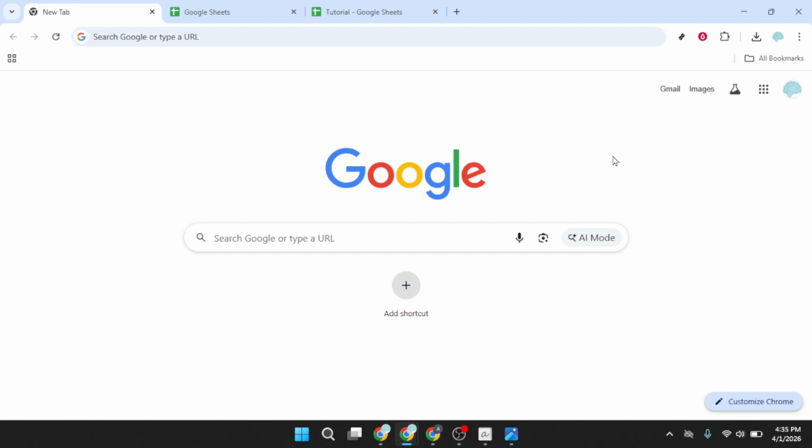First, open your web browser and go to Google. This ensures you're starting from a familiar place and that you're using your signed-in Google account. If you work across multiple accounts, make sure you're signed into the one that has access to the spreadsheet you plan to use.